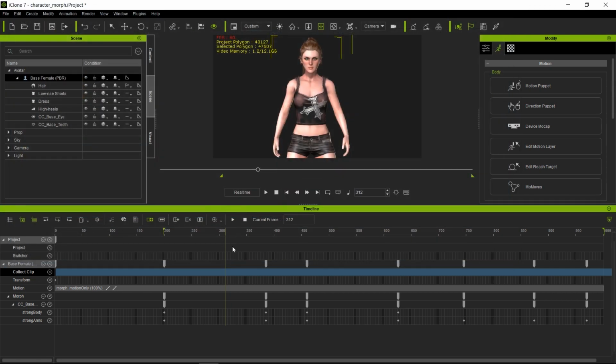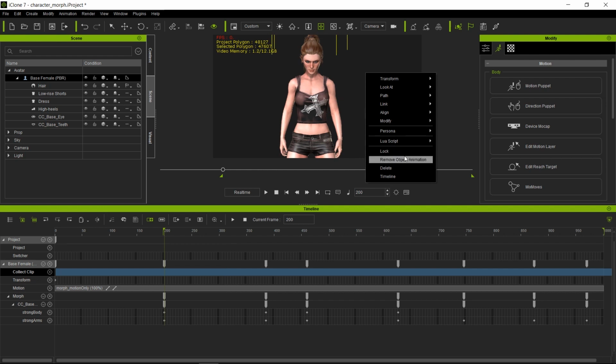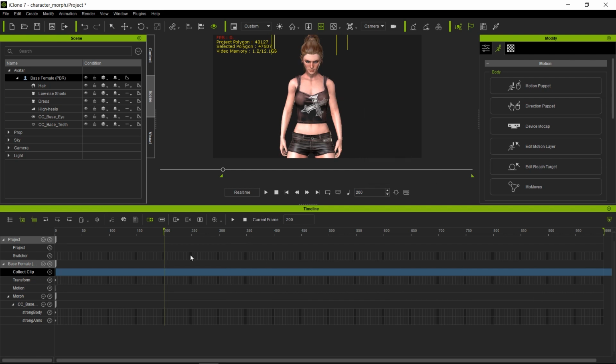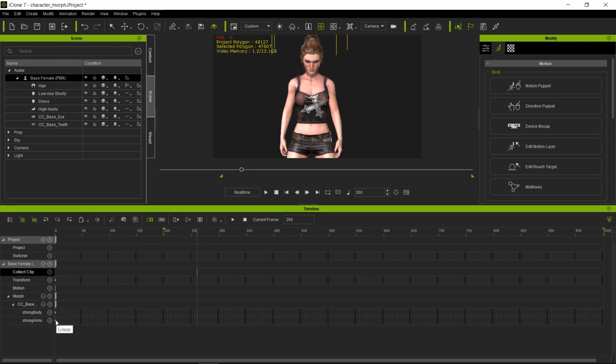Okay, so once it's all done, I can go ahead and select her. I'm going to go to the first frame, and I'm going to remove all animation, so there is nothing left in here. And I'm going to even remove these frames, because these keys do not need to be here at all.